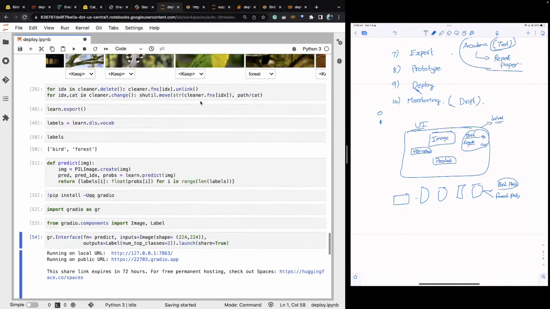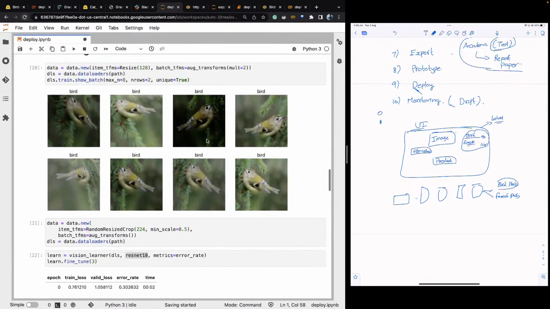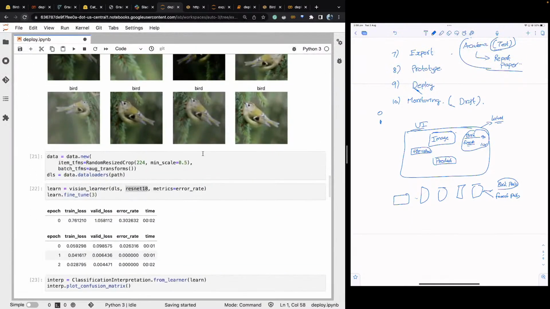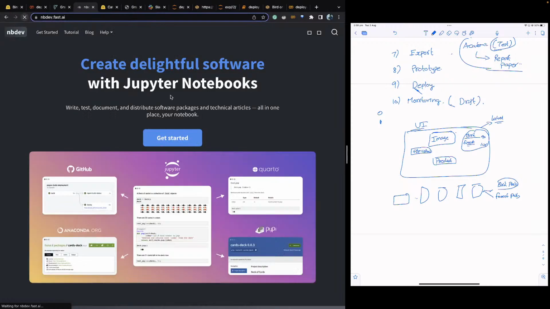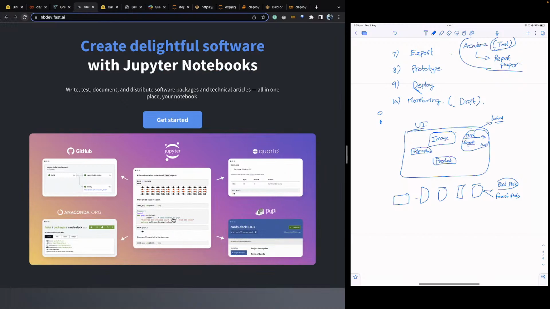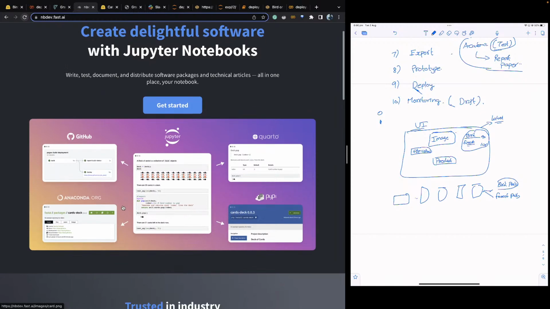Cool. Okay. So far we have written everything in Jupyter Notebook. And by the way, recently Jeremy introduced a new library, nbdev 2. I'll show you that. So this is like create delightful software with Jupyter Notebooks. So within Jupyter Notebooks, you develop so many things, and you can publish a blog post, and you can put that as a package in pip, conda, and git.